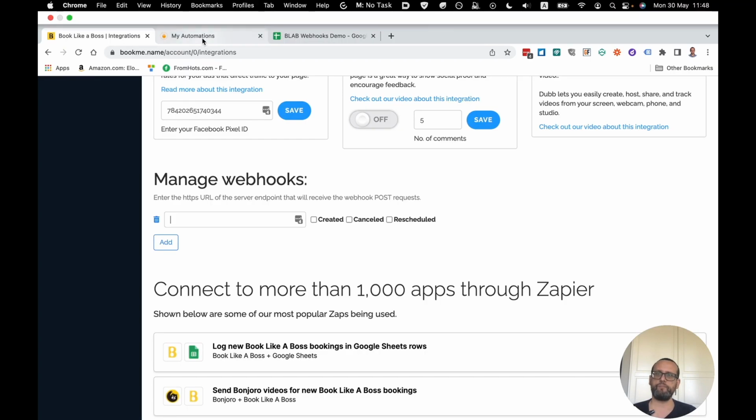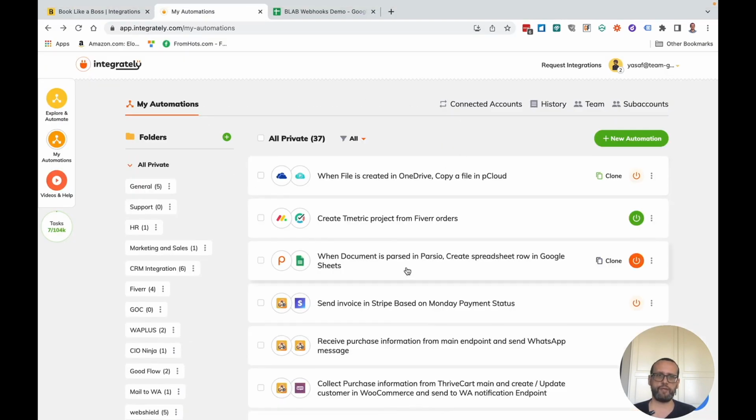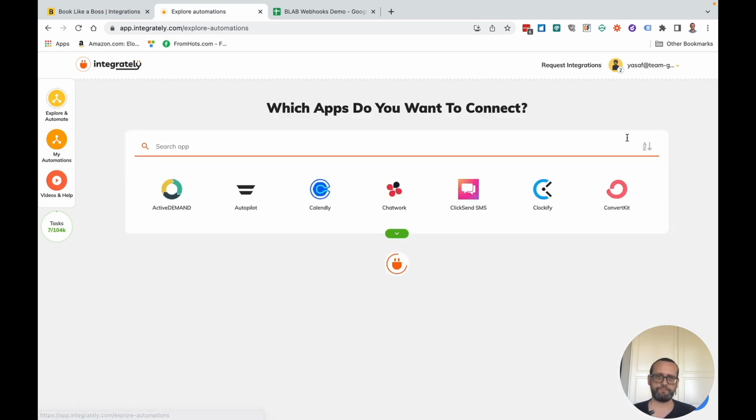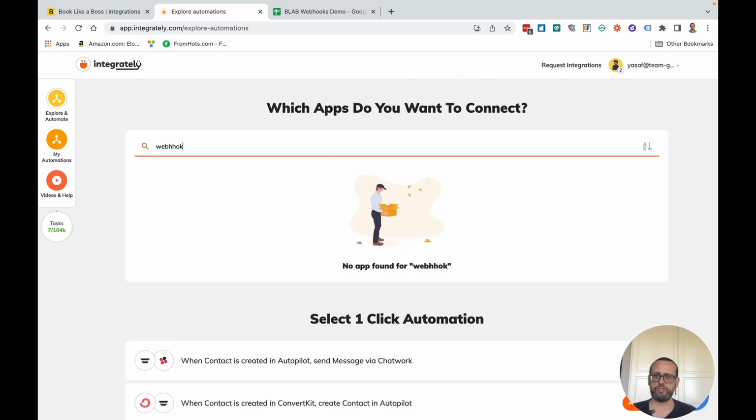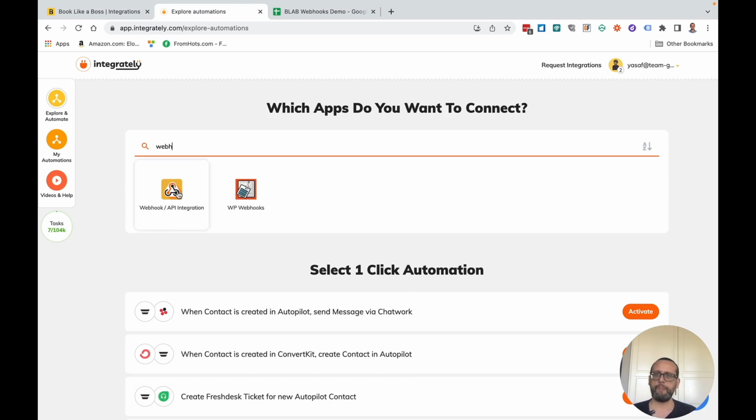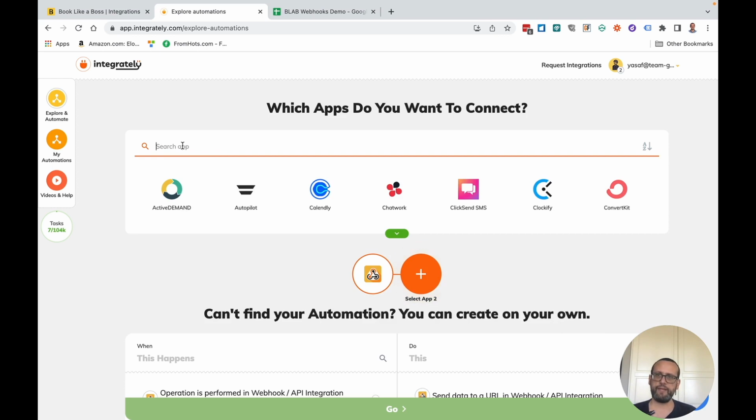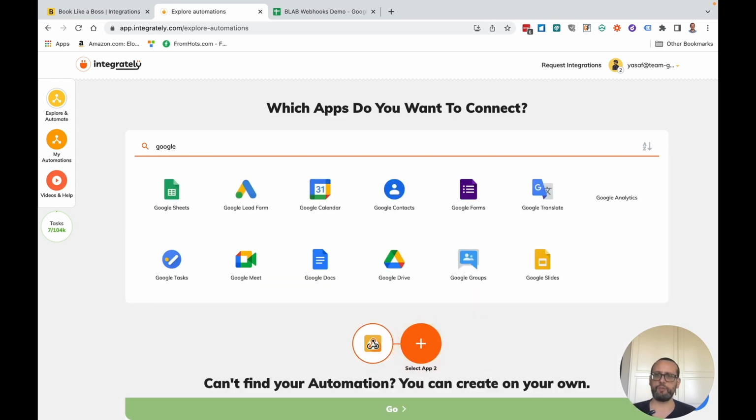Okay, so let's go to my automation. Again, we're working with Integrately in this video. And from here, I'm simply going to click on New Automation. And I'm going to search for webhook. I'm going to select webhook as the first app. And the second app will be Google Sheets.